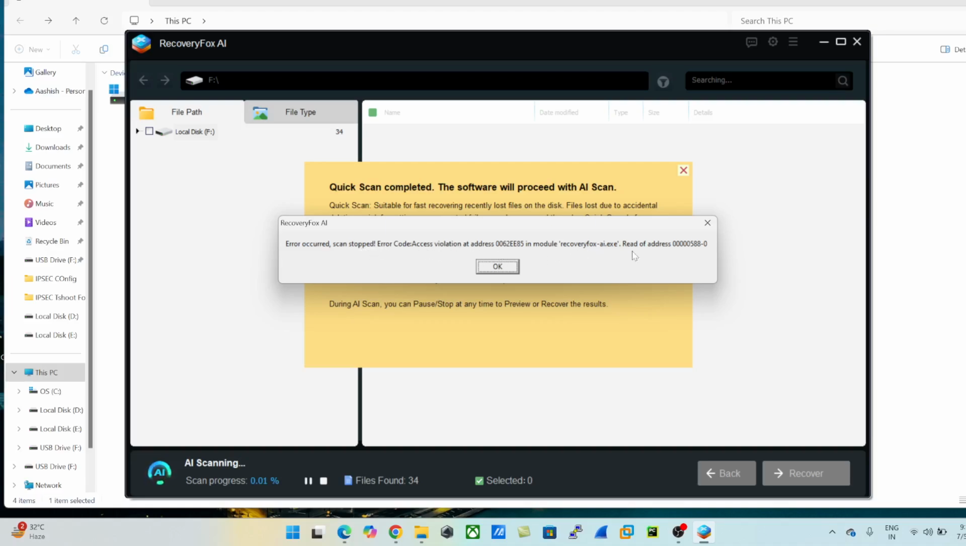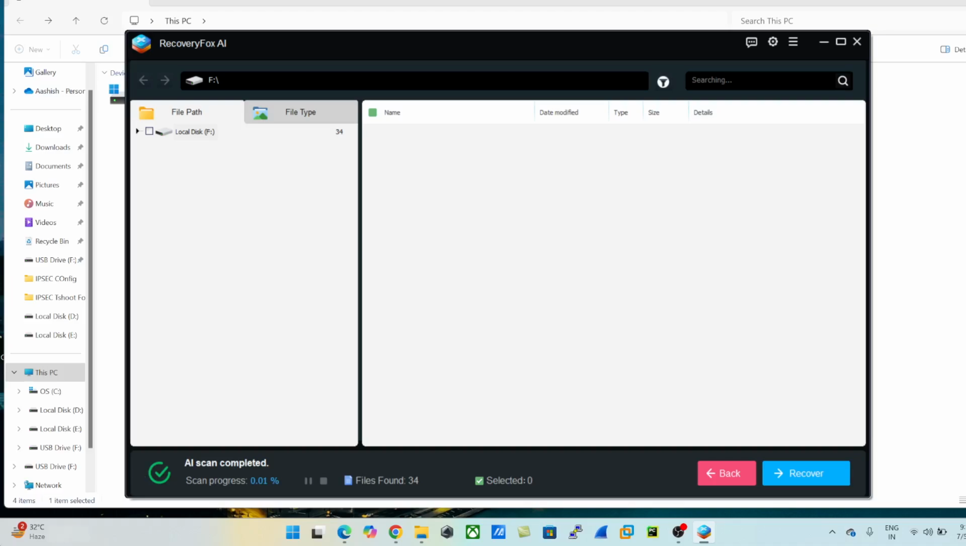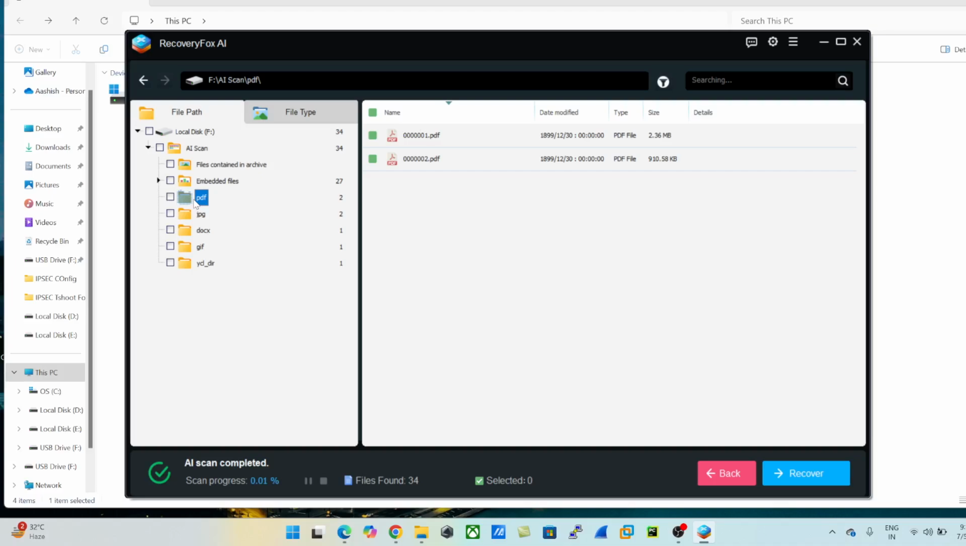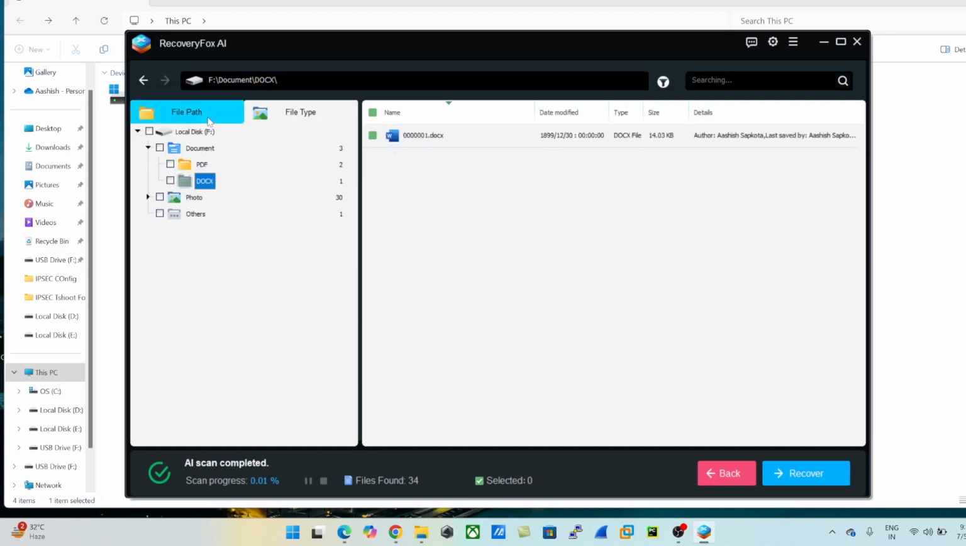Start file. I'm not certain what this error means. I'm just going to click on OK. The AI scan is completed. I don't know why. PDF, JPEG, doc. Okay, this was pretty quick. I was not expecting this to be so quick, but still.